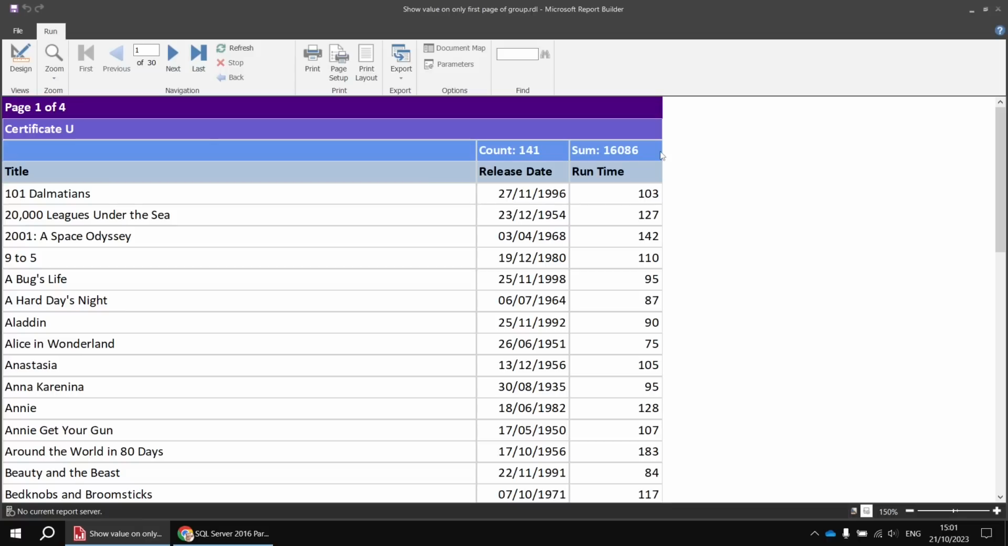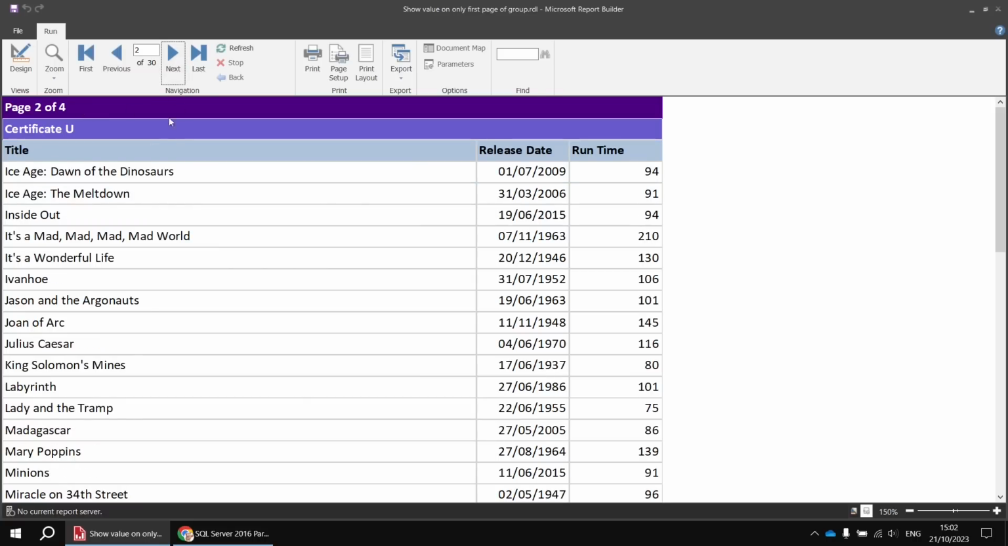This report is based on our standard movies database, showing a list of films grouped by the certificate awarded to each film. So in the U certificate, there's 4 pages. The header of that group has got some basic aggregations in it, but those aggregations only appear on the first page of the group. As soon as I navigate to the next page, that row disappears.